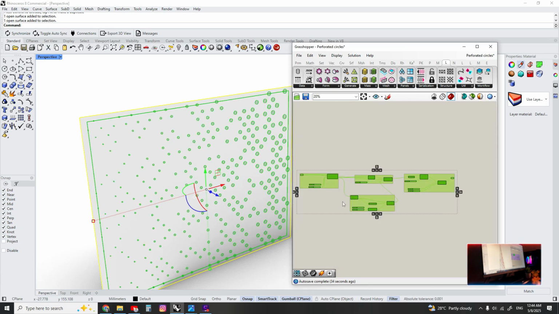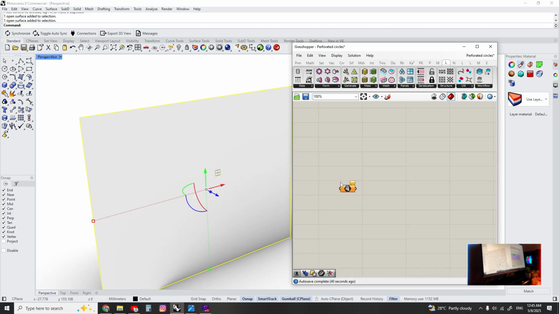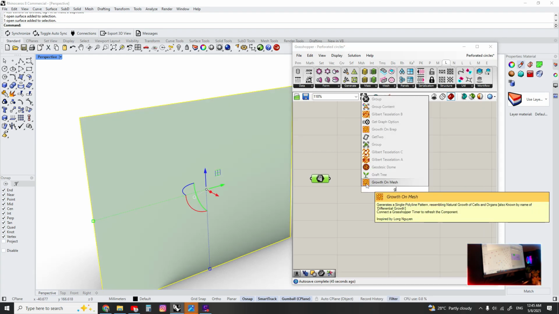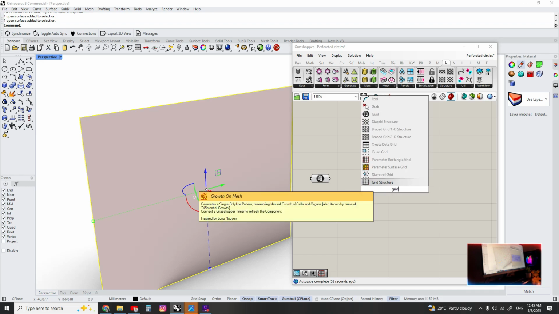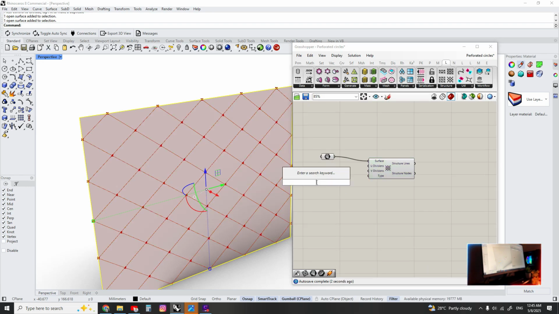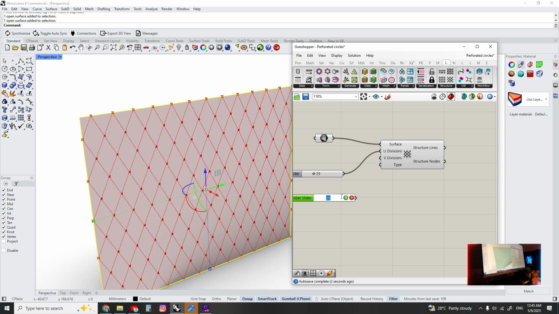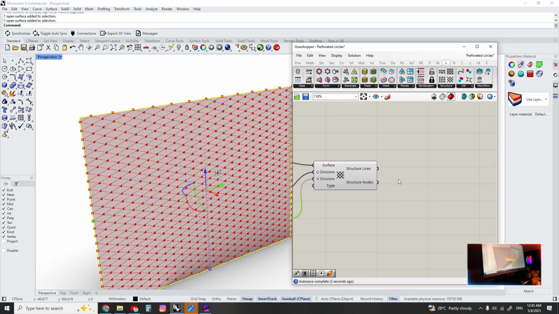So let's start with surface. Pick your surface, add a grid structure, or you can use the other one, diagonal with no border. And U and V depend on your design. So for me, 25 and 50 is working.